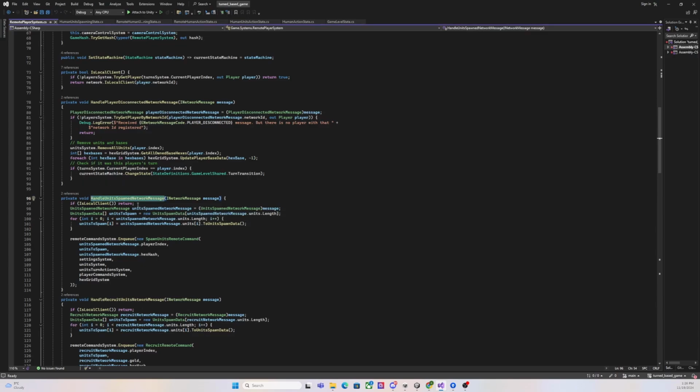Well, the first thing you do is check whether you are the local client or not. If you're the local client, in this case, you don't want to handle this message. You actually sent this message to the server. You don't want to do anything. You already spawned the units. Now, if you are the remote player, then you really want to do something.